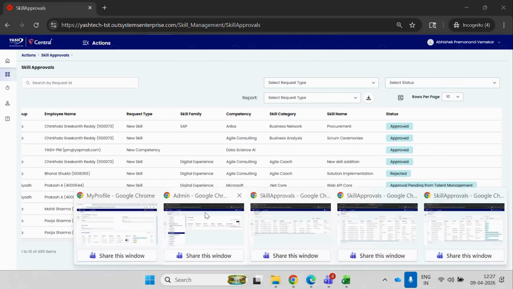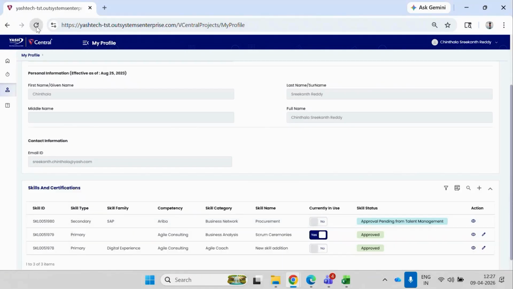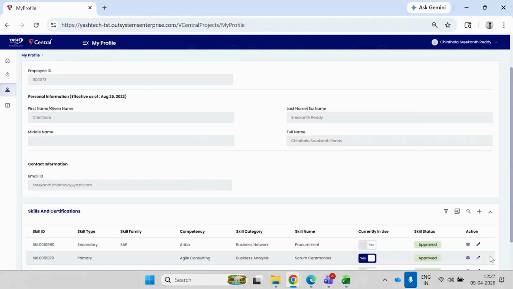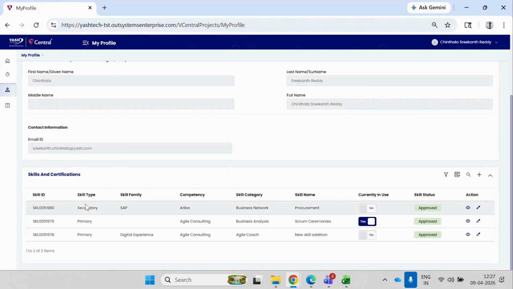So let us go back to the user's login and then let's refresh the screen. And now we'll again go back to the table and expand this. So we can see that the status has been updated from approval pending from talent management team to approved. So this is how a user can request an addition of new primary and secondary skills into their profiles, and this is how this will be routed to approval for different roles.